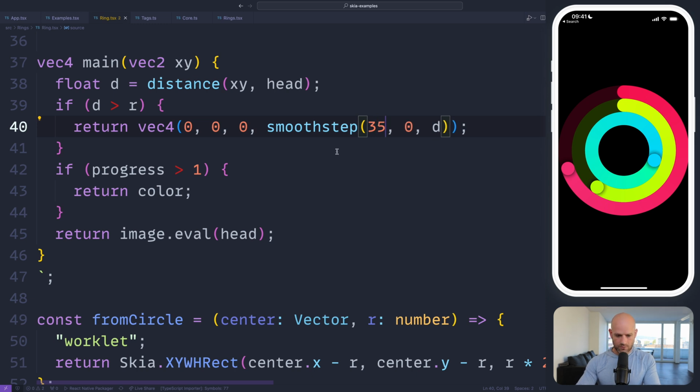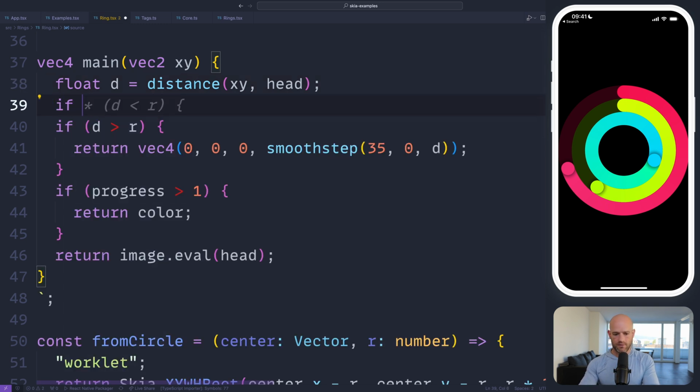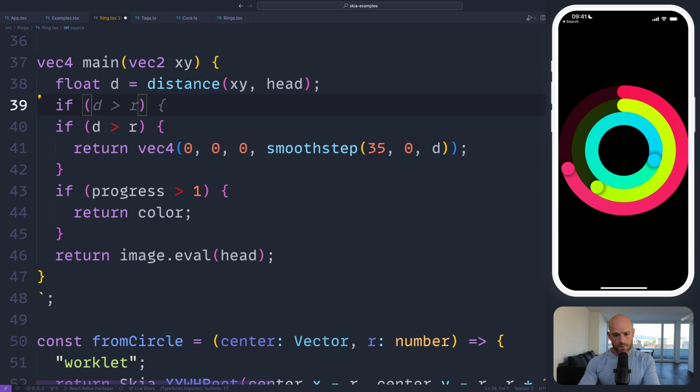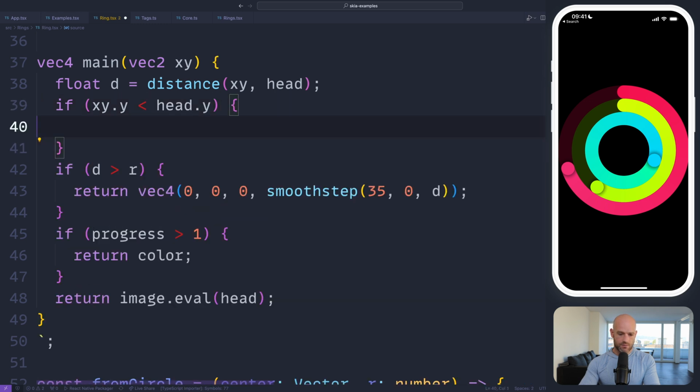And I think what we need to do now is to clip. So how do we clip? If the y value is less than head.y, let's say return transparent. That looks good. That looks good. We just need to rotate it now.